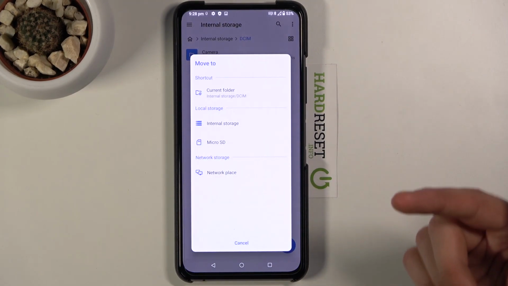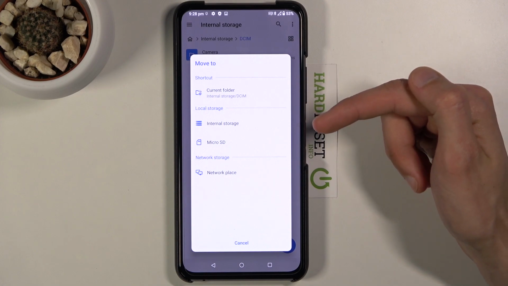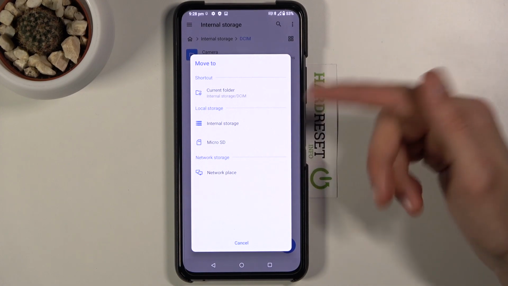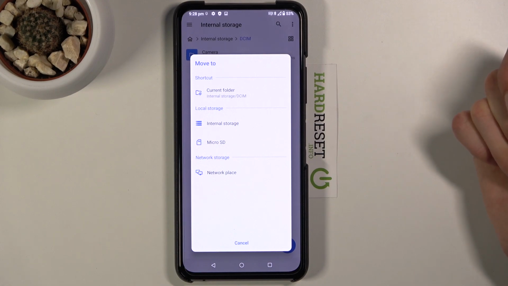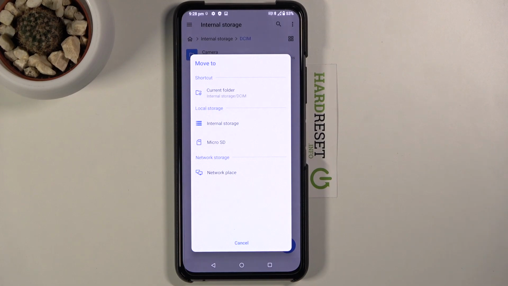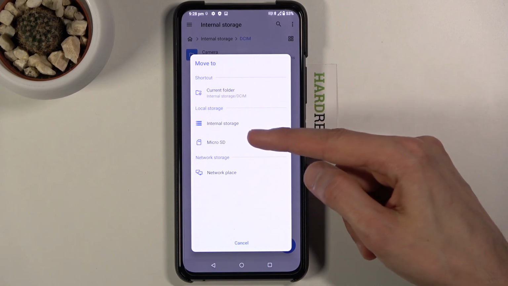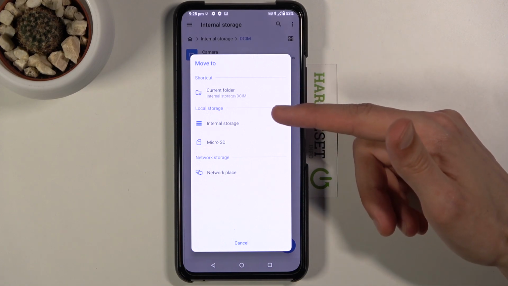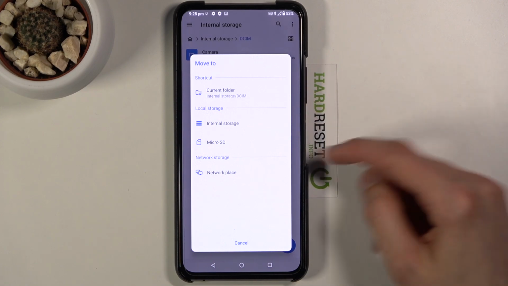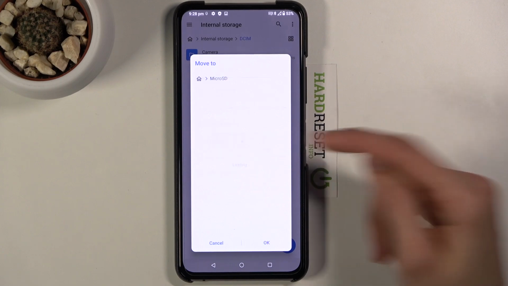So simply select where you want to move it to. Now there are additional options like network place, which, if you are connected to some kind of Wi-Fi, you could select to be basically online storage or stuff like that. But I'm not going to be going over that. I'm just going to go over the 2 options right here, so SD card or the phone. And like I said before, the files that I'm moving are right now located on the phone, which is the internal storage. So I'm going to go to the SD card just to change it up.